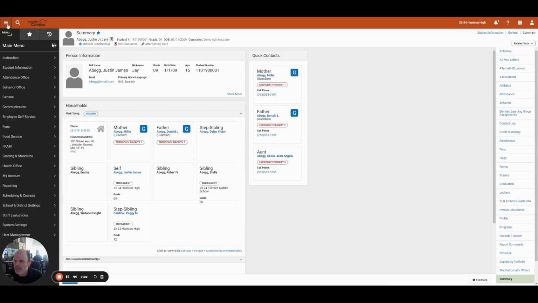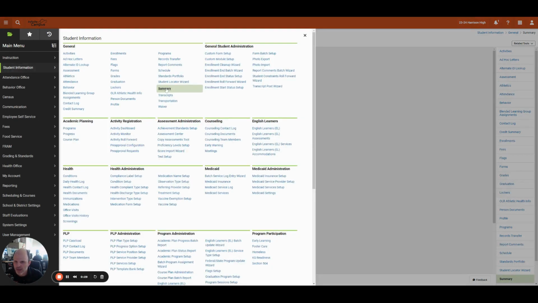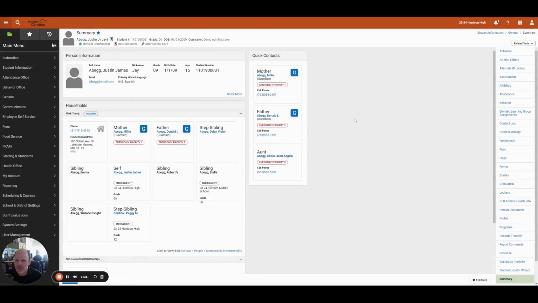The other option is to click on the main menu button, come down to student information, and then summary. Either one will get you to the same place. So you'll just get into a groove and a rhythm and a flow that makes the most sense for you. Now, again, this is unique to those that have admin permissions, such as admin assistants.